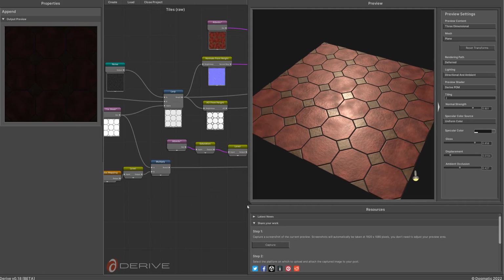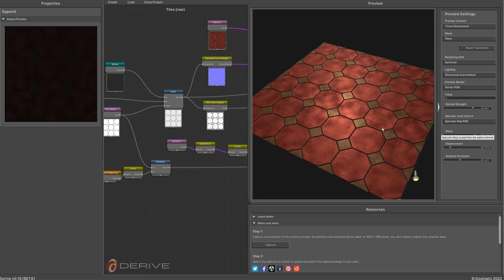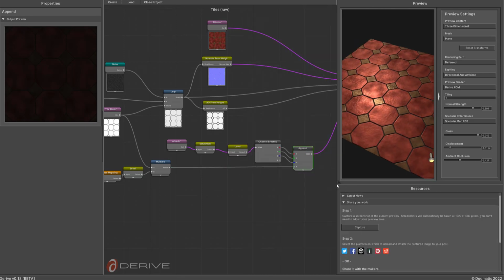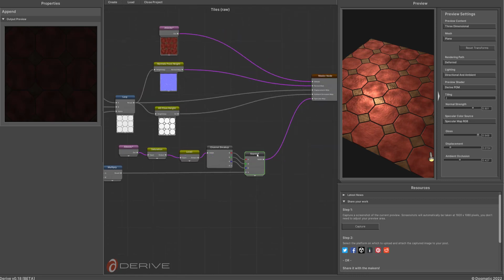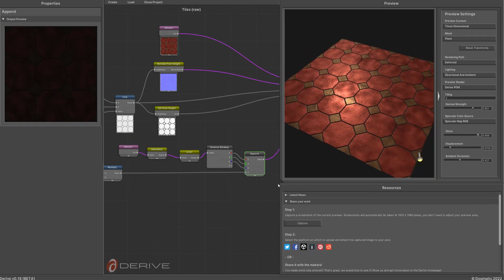Now, nothing has changed in the preview, and that is because in the shader settings, we still have a uniform color set as the specular color source. To change that, let's use Specular Map RGB, and now we can see that our tiles look a lot more metallic than they used to. That's because now the shader is using the colors as specified by the specular map. So in this map, we have the specular value and the specular color. And if I move over to the Unity standard shader, right now, yes, it does the same thing.